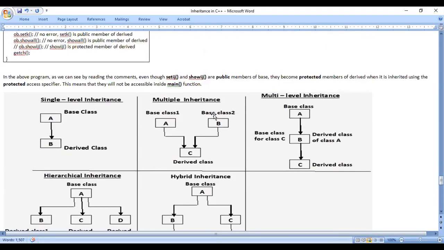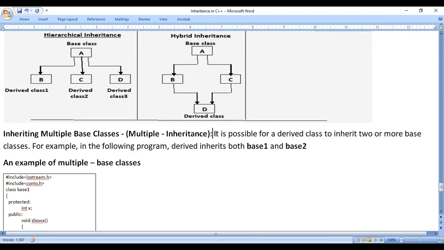In this diagram you can understand, C is the derived class. It is acquiring the properties of base class A plus the properties of base class B. It can be more than two base classes also, 3, 4, like that, but minimum two base classes. C is acquiring the properties of class A and also class B. In this case, it is called multiple inheritance. So it is possible for a derived class to inherit two or more base classes.